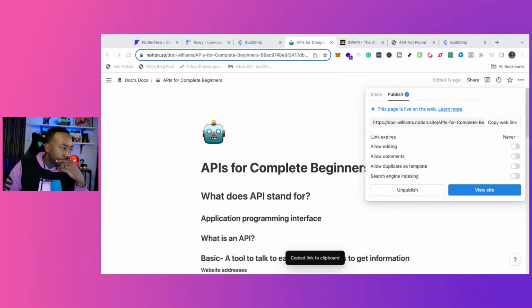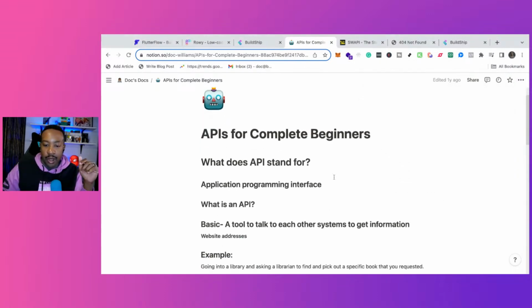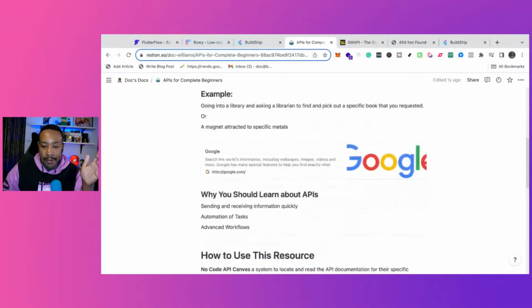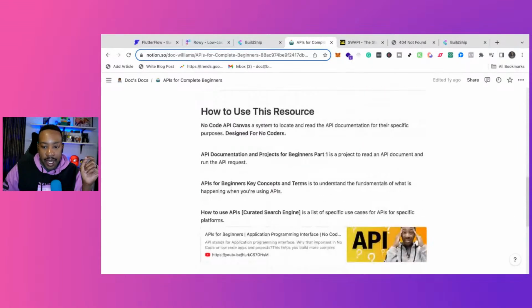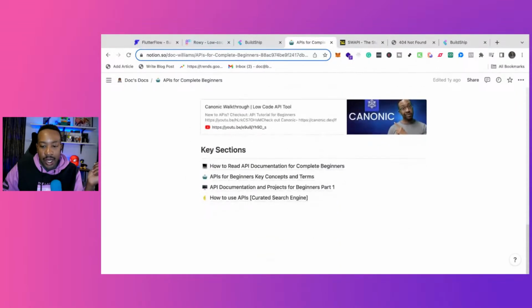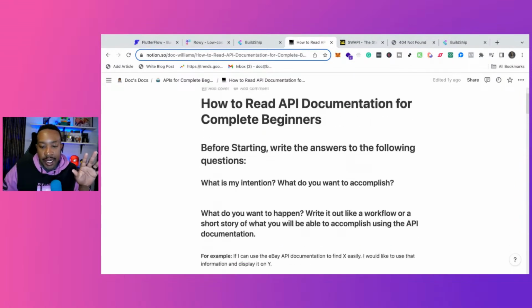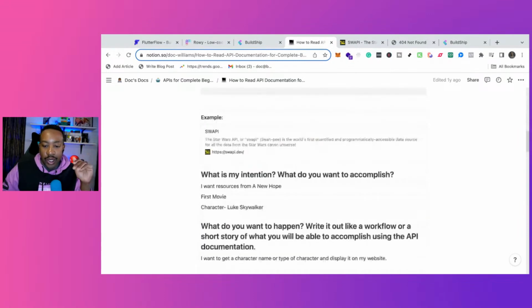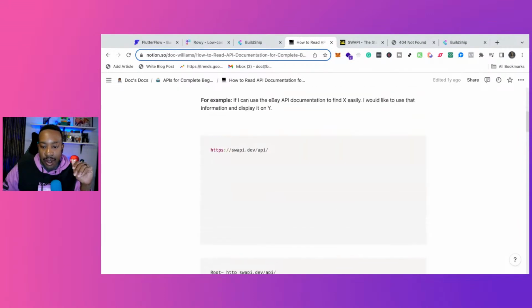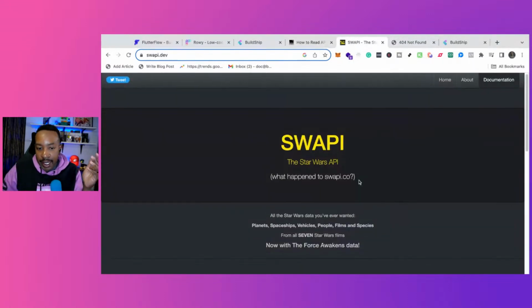That's a Notion doc for APIs. Briefly, it talks about what an API is, examples, why you should learn about APIs, how to use this resource, and different videos I've done in the past using Canonic and others. Shout out to Canonic. And then how to read API documentation, and we go through the example of Star Wars that we're going to be doing.